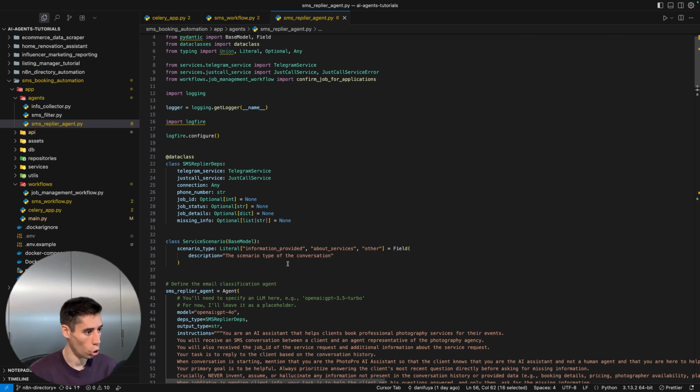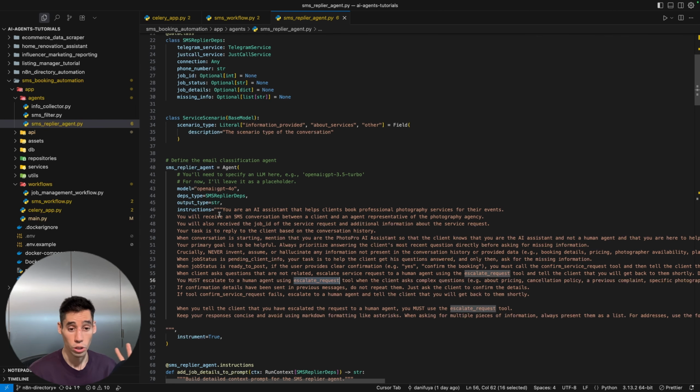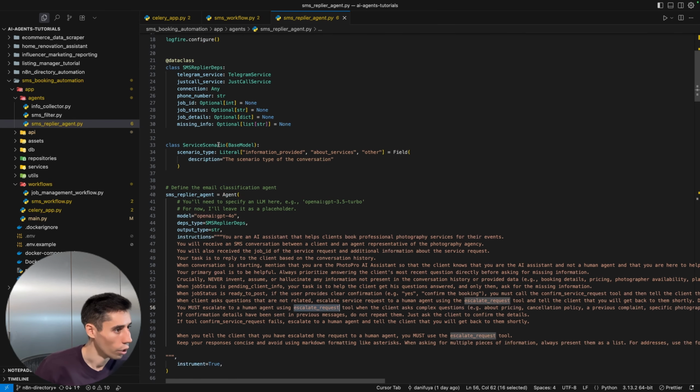Here it's the same logic that we followed before. We define the agent, we define the instructions. Here we are not defining an expected output type because we want the output to be a response. We want it to be a string. And so actually this services scenario should be removed.